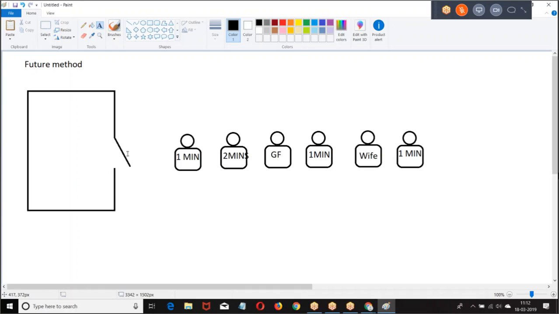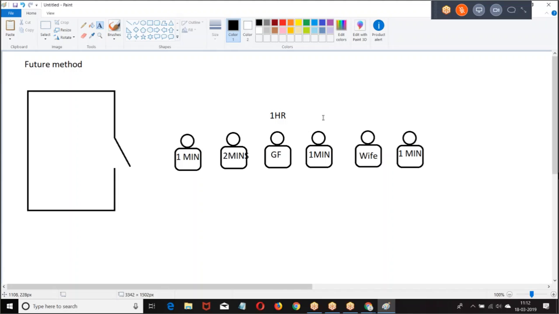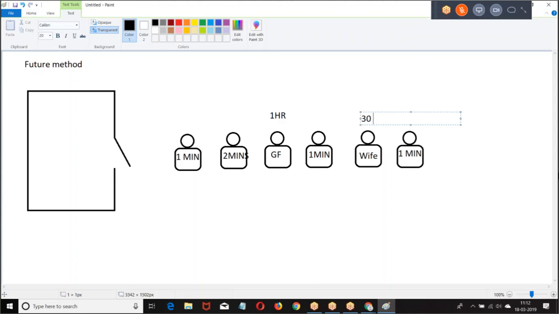Now, what happened? This guy went inside, 1 minute, done. This guy went inside, 2 minutes, done. This fellow went inside, 1 hour, boss. Right. It took 1 hour. Okay, after 1 hour he came out, then the next fellow went for 1 minute, then another went for 30 minutes.